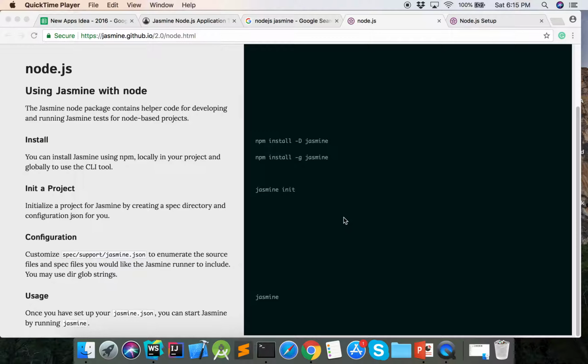The Jasmine Node package contains helper code for developing and running Jasmine tests for Node-based projects. In this tutorial, I will show how to install Jasmine using npm.